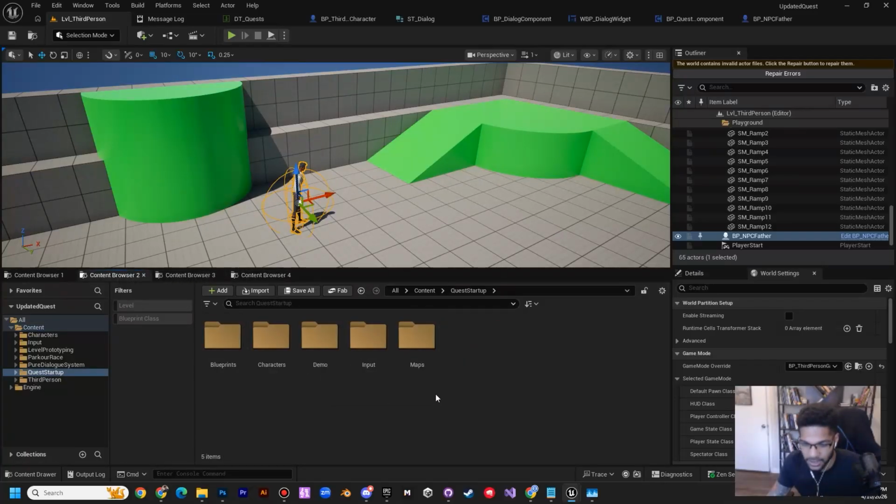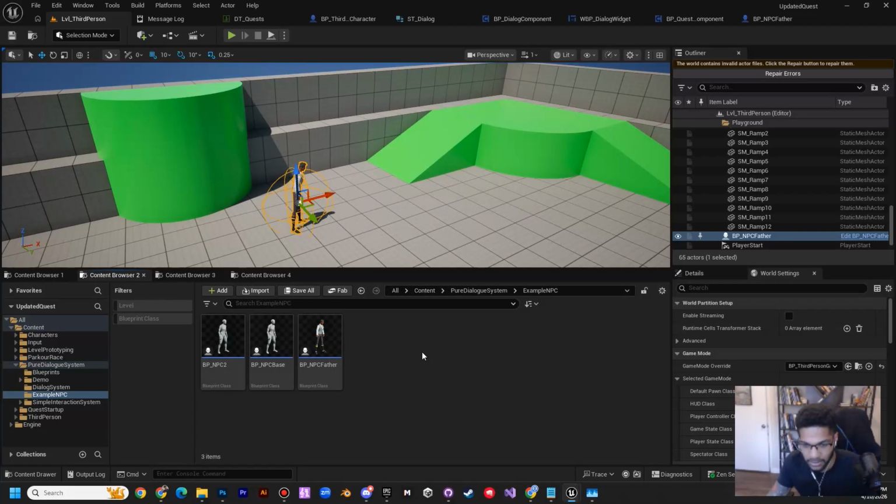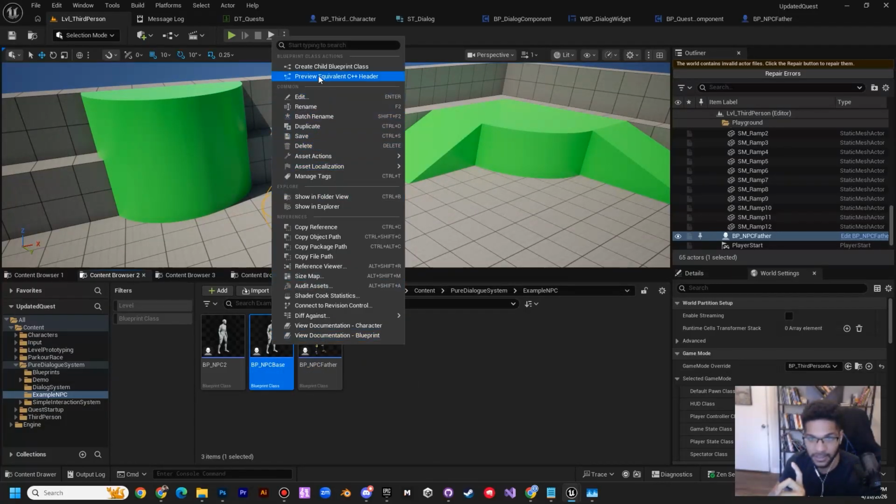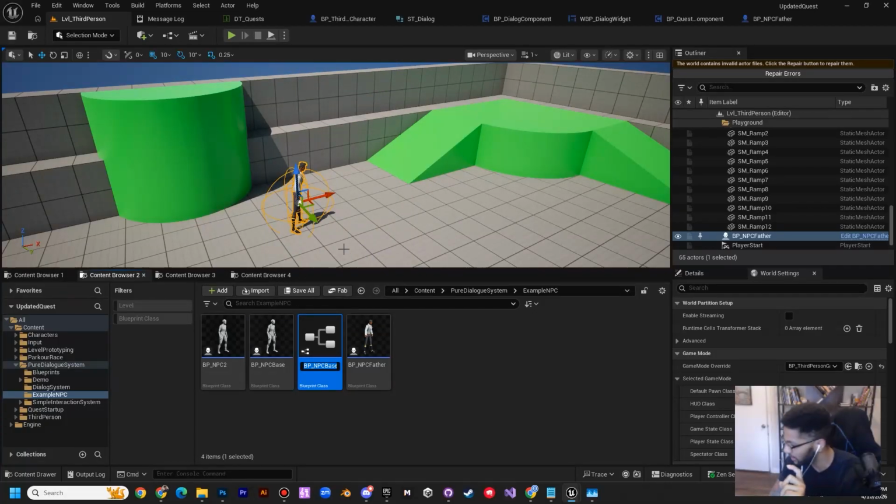So quest startup, that's where the NPC, no, the NPCs are in the dialog system. So example NPC, let's right click NPC base. Remember our NPCs are children. Create child blueprint class. And then NPC is going to be a photograph. So I think just keep it simple. I'm going to make the NPCs, even the objects that you collect, as NPCs. That way when you walk up to the object, the interact button will pop up and all that.